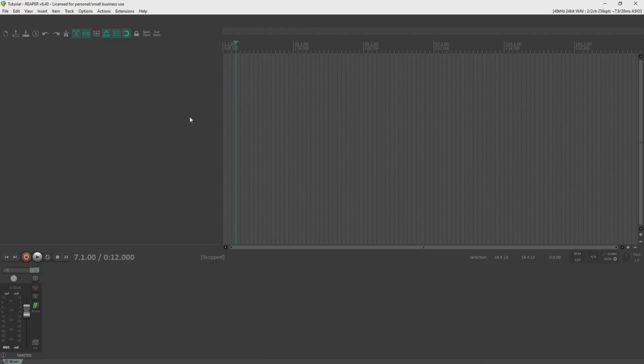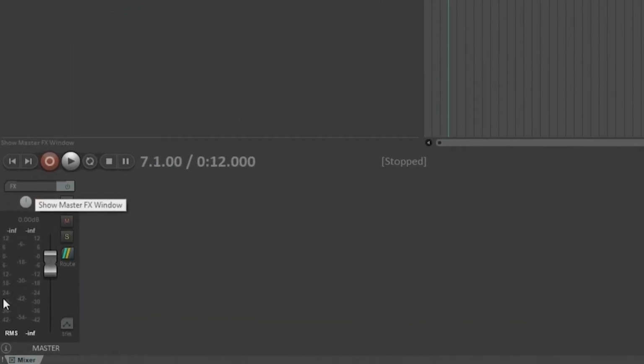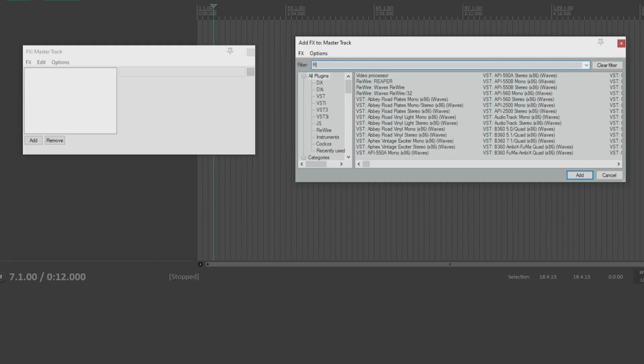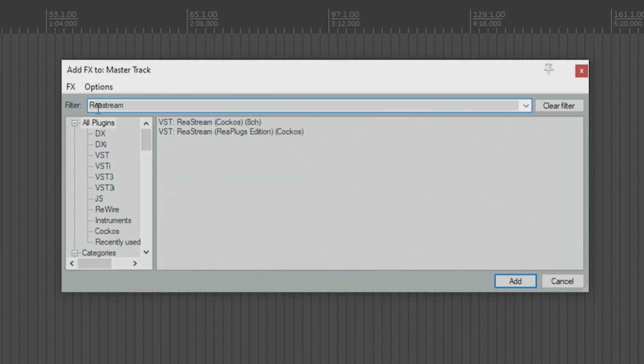Back in Reaper here, go into the effects window of the master track. Click that. You want to search here for ReaStream. And I think by default, ReaStream comes with Reaper anyway on the machine, but if you're using a different DAW, then you probably have to get the ReaPlugs and all that.